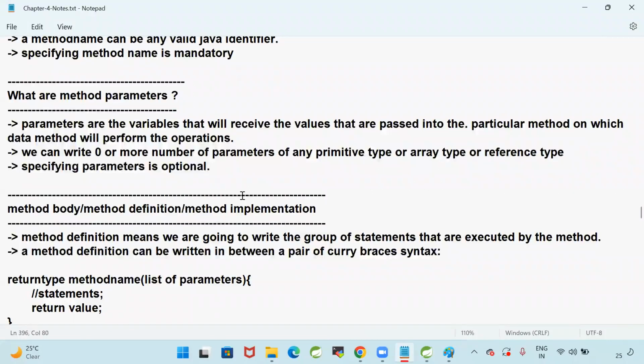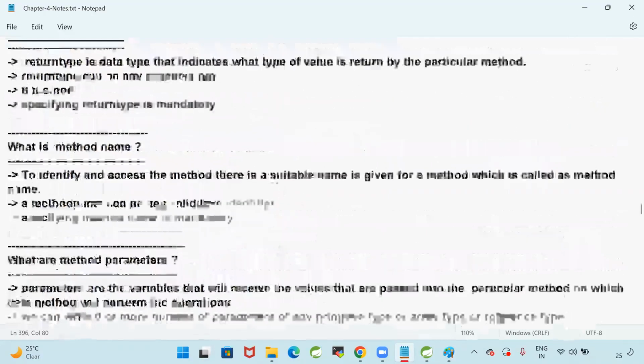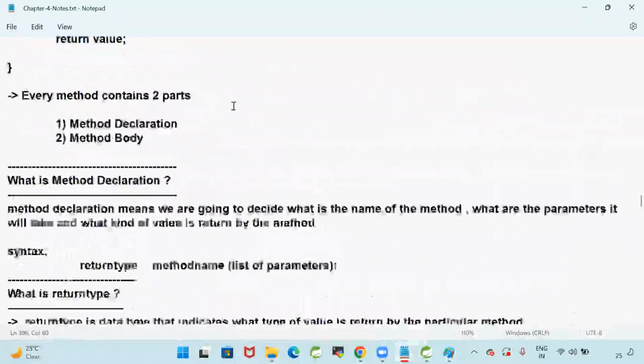But can I ignore the return type? Can I ignore the name? No. Return type is mandatory, name is mandatory, parameters are optional. Method return type plus name plus parameters is called the method declaration, which is also called the method signature. Please read this point. Every method contains two parts. What are those two parts? First one is the method declaration. Second one is the method body.